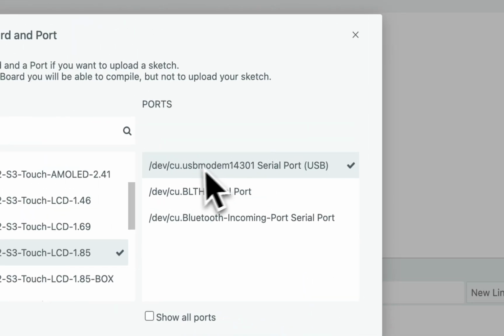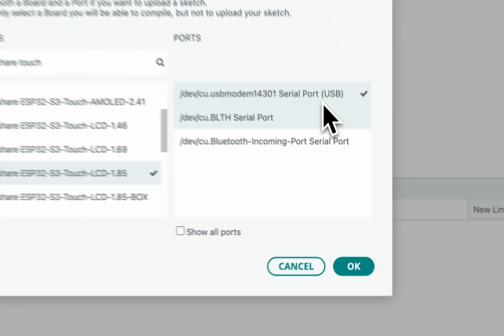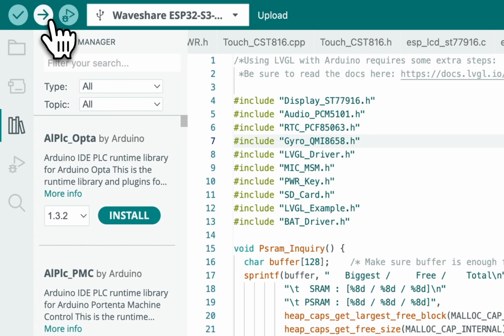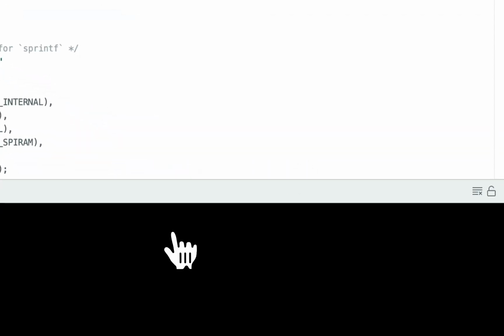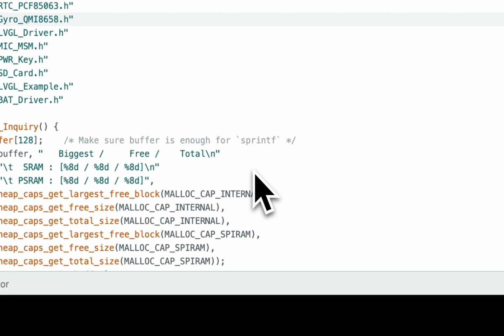And then I'd click my USB modem 14301. Yours may be slightly different to this. Obviously you're not going to pick the Bluetooth ones, but click the serial port USB because I've got mine plugged in. Click OK, and then you can literally just upload the sketch to your device. So that will now compile. If you put your board into boot mode, which is holding the boot button and pressing reset, then it will upload once it's compiled. That's basically it for a quick run through.